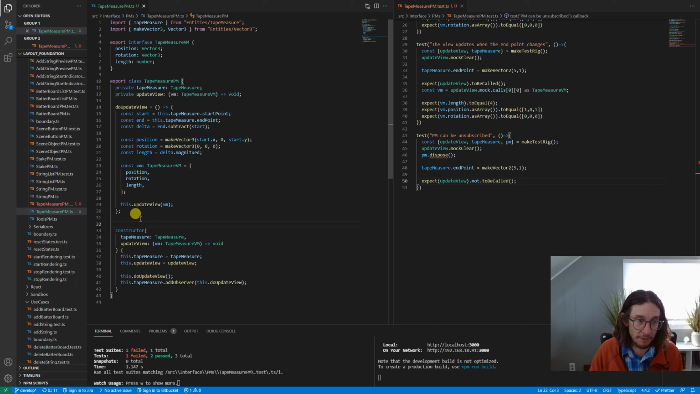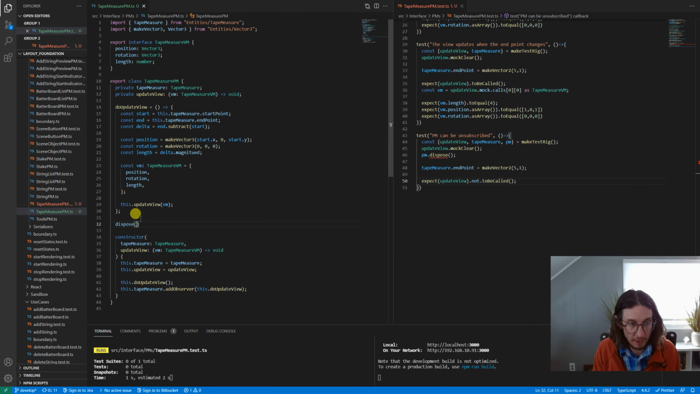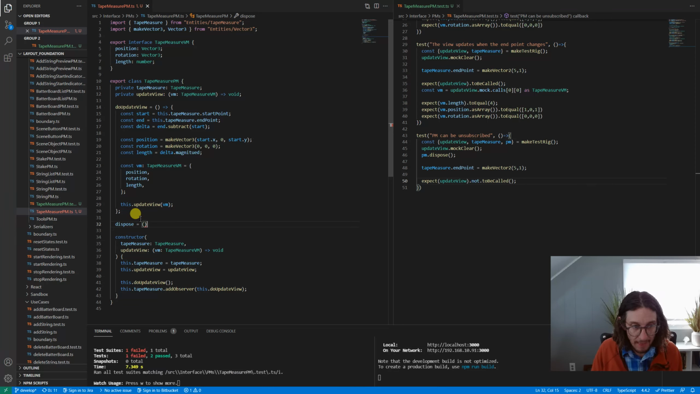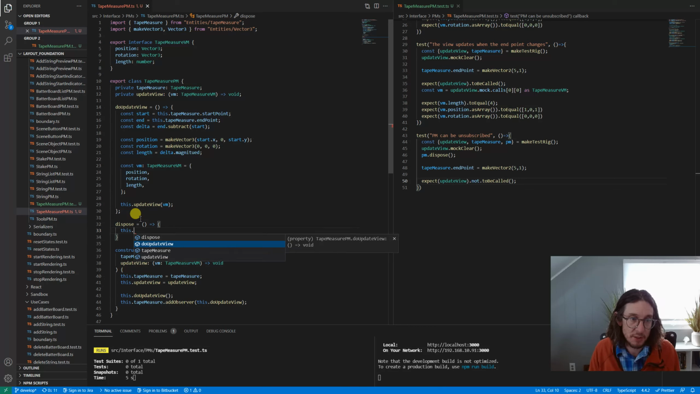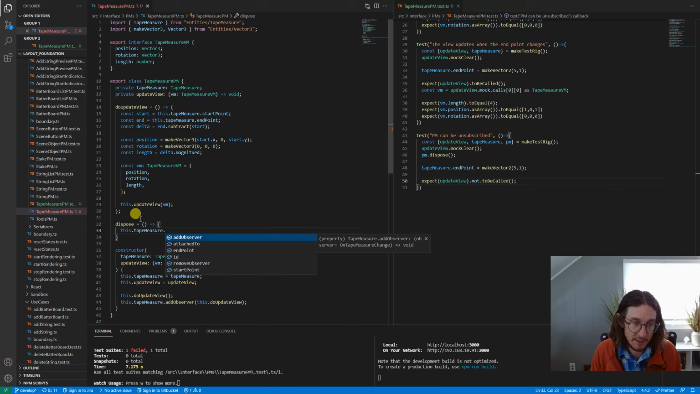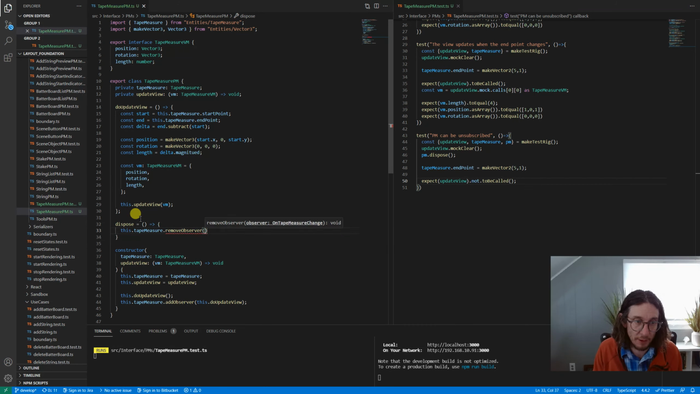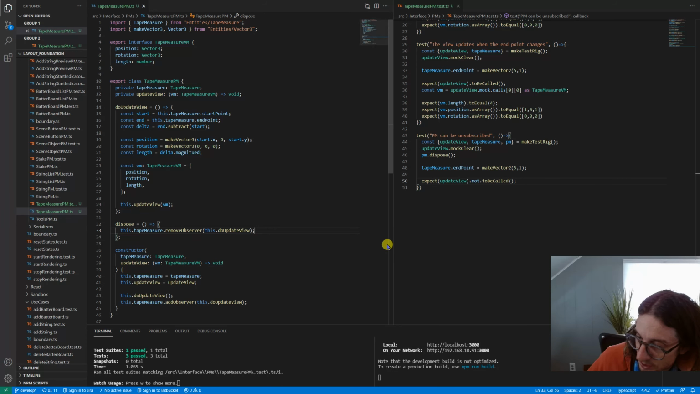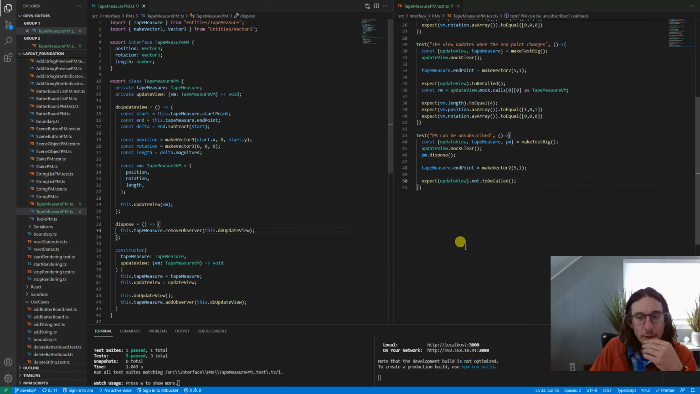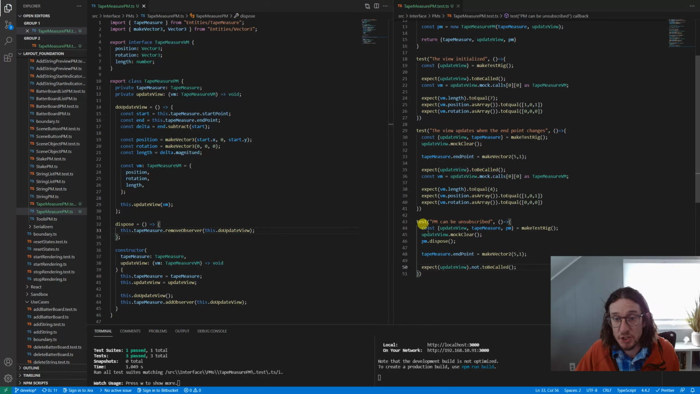Even though our entity is changing, we shouldn't be updating our view anymore. So we're going to add a little function over here called dispose and make that an arrow function. And we're going to do this dot tape measure dot remove observer this dot do update view. That's how we dispose. We unsubscribe, everything should be cleared up. Perfect, looking good.